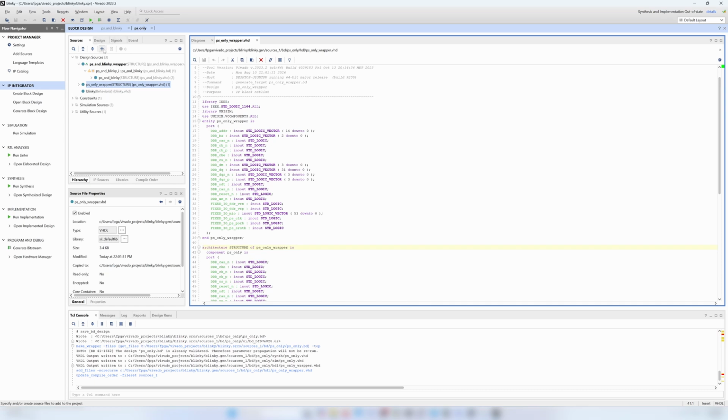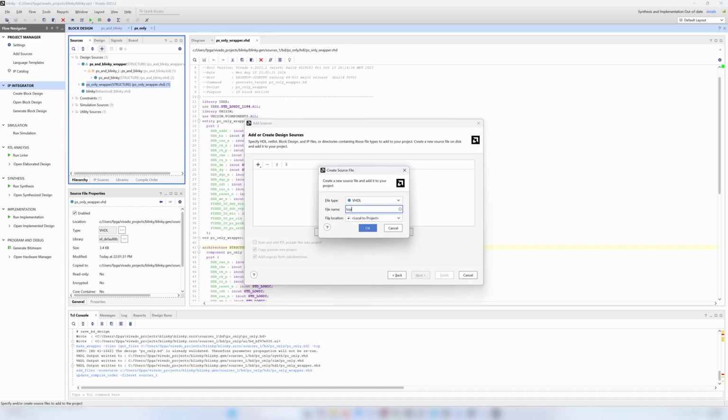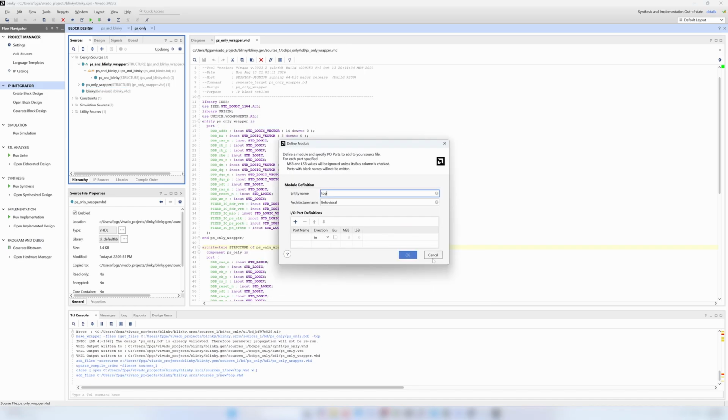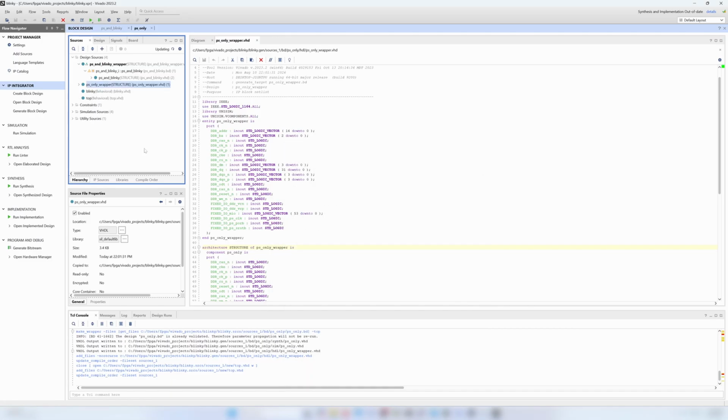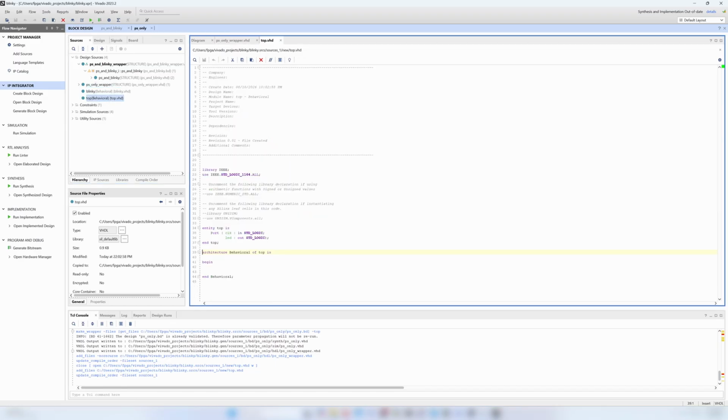So I'll go ahead and create that. I'll just call this top. And then I know that for Blinky, I'm going to need a clock input port and an LED output port. So I'll go ahead and do that. And now I have my top.vhd here, and so I have ports now for my clock and my LED.